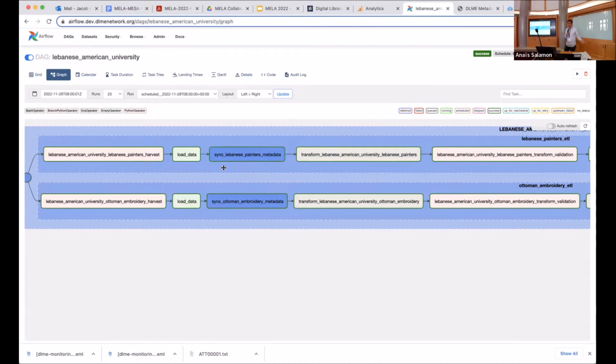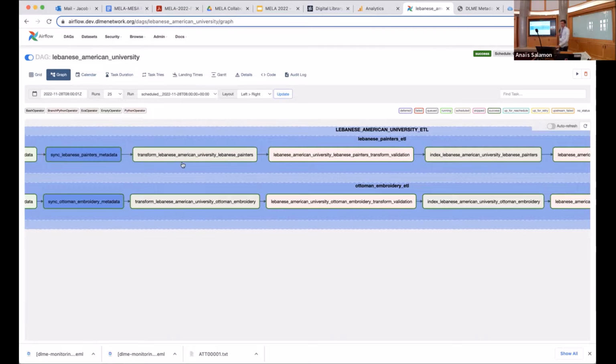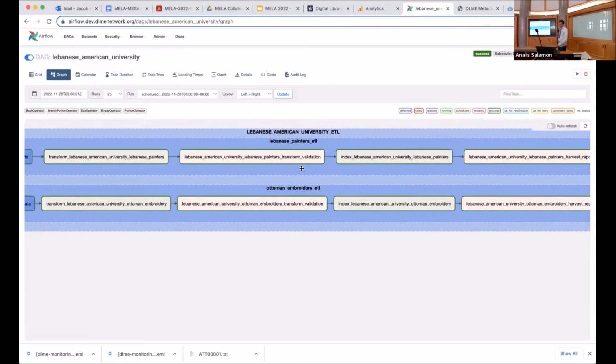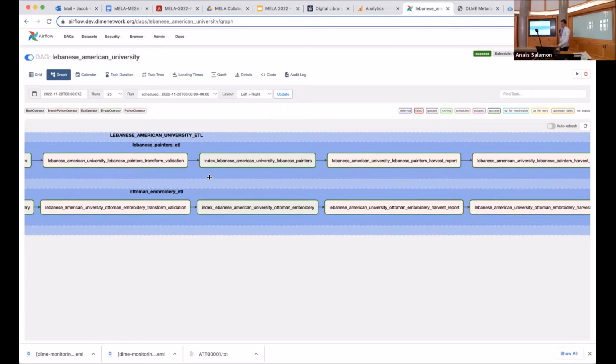If the data hasn't changed since last time, then we abort the process. We don't need to continue. If it has changed, then we rerun our transform scripts on the new data. And we do some data validation on the transform to make sure everything came out correctly.